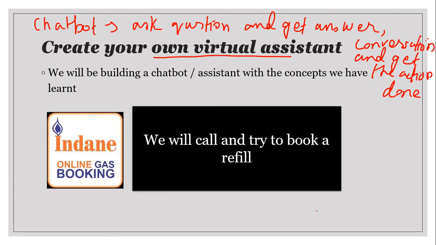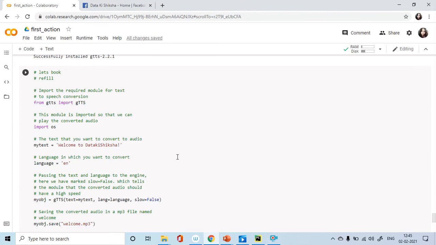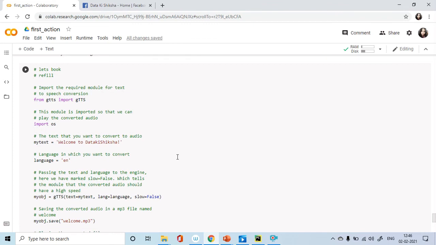The use case I'm taking here is that I'm just trying to mimic online gas booking. So we will call and try to book a refill. We are creating a chatbot which will give us some steps, and we need to follow those steps and tell the chatbot what we want. For this we are using the use case of getting a gas refill through basically a call.